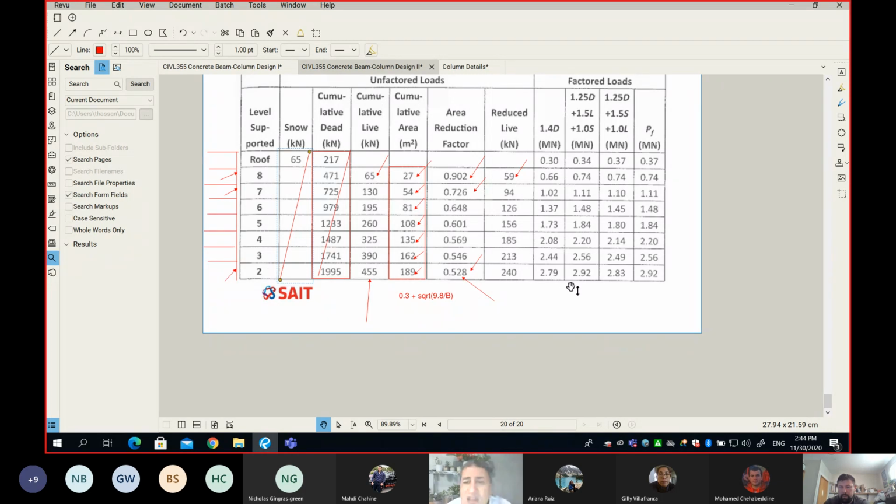And then what's next? Then you go into the load combinations. Load combination number 1: we multiply 1.4 times D, so we take 217, which is dead load, and multiply by 1.4. Remember the numbers are in meganewton, so if you multiply by 1,000, 217 times 1.4 gives you 300 kilonewton.